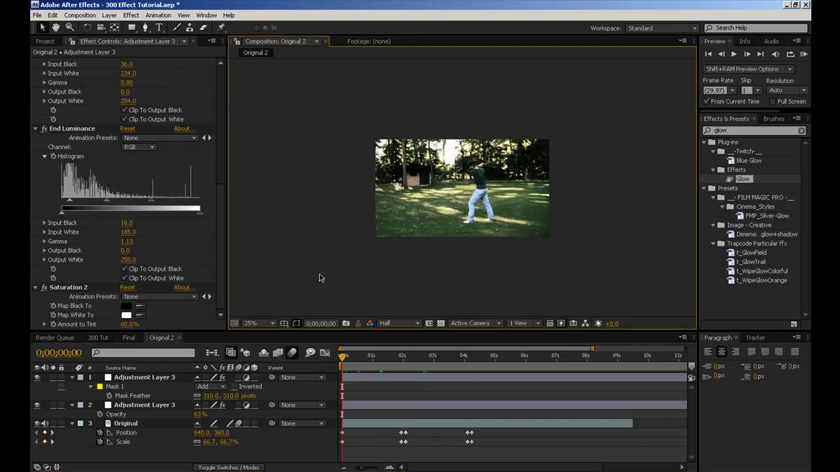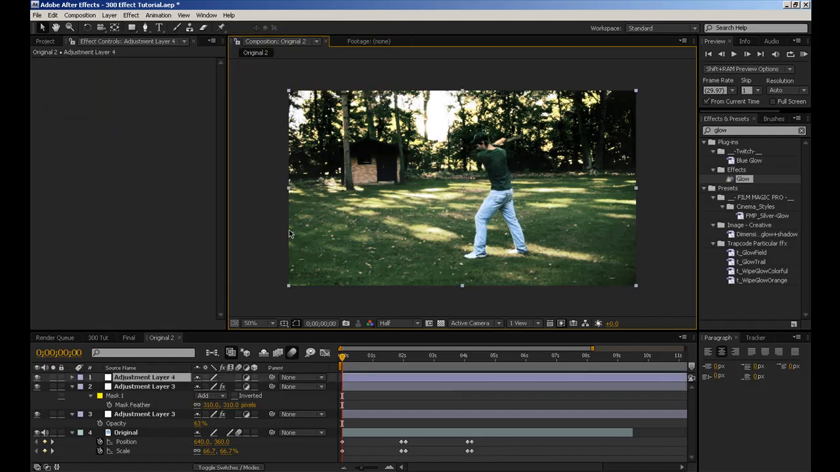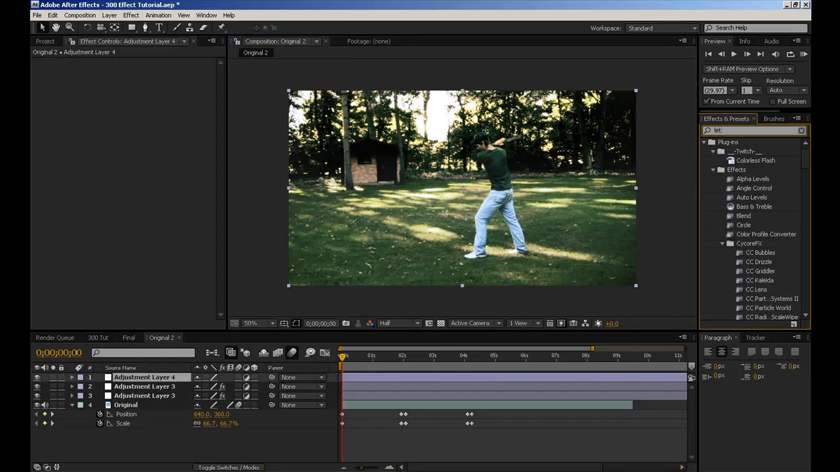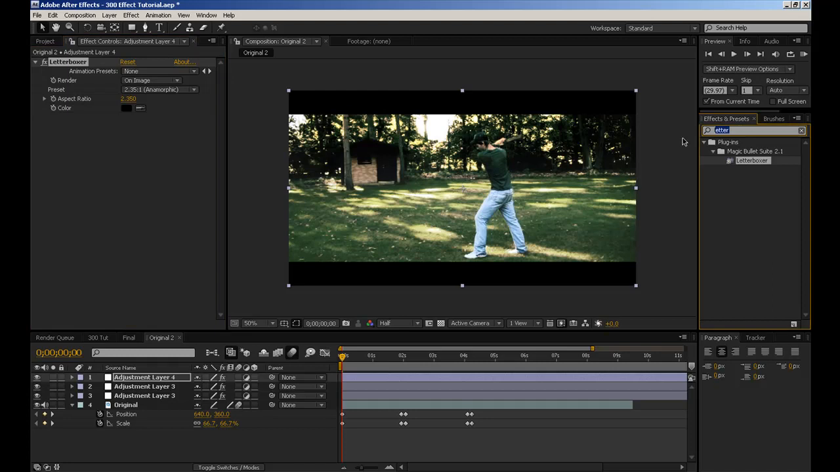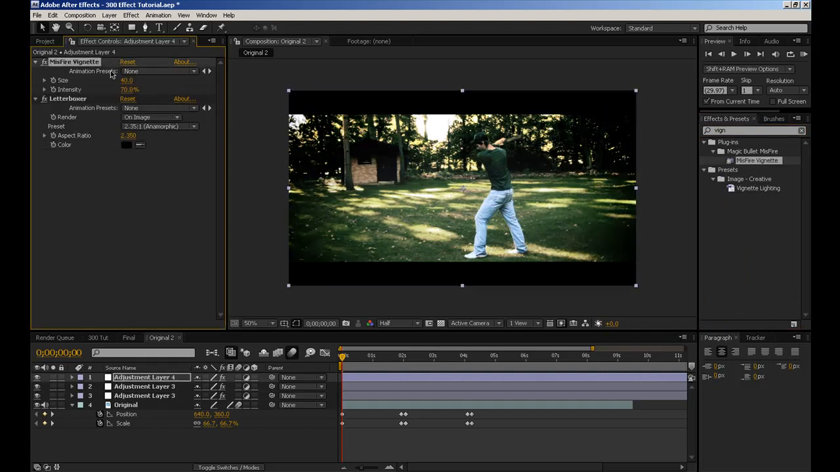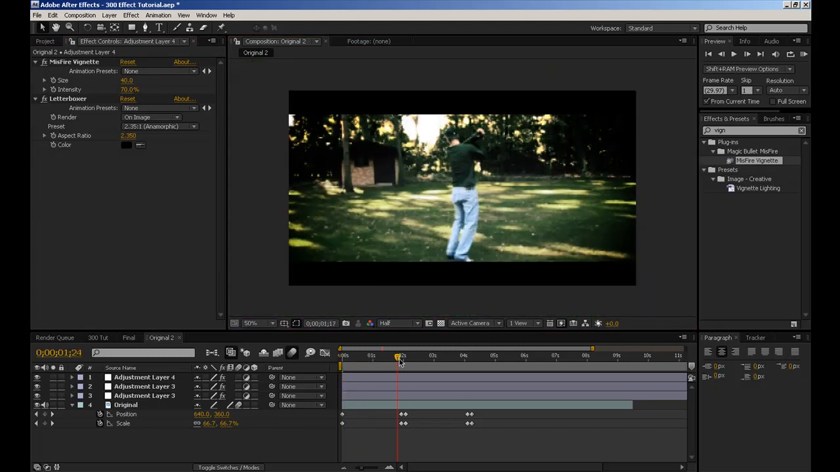The next thing we're going to do is add another adjustment layer and Quick Letterbox. This comes with the Magic Bullet Suite. Change this to anamorphic. And I added a vignette. You don't have to add this, but I like the effect. So there you have it, the 300 effect.